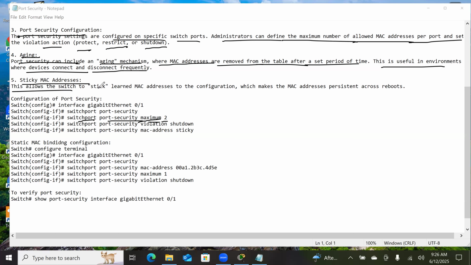Next is sticky MAC address. This allows the switch to stick learned MAC addresses to the configuration, which makes the MAC addresses persist across reboots. I think I already told you about sticky MAC address. Whatever MAC addresses it learns dynamically will be retained with the help of sticky MAC address. Without it, once the system reboots, it is gone, and whatever next device you connect, the switch will learn the MAC address from that device. Understood?